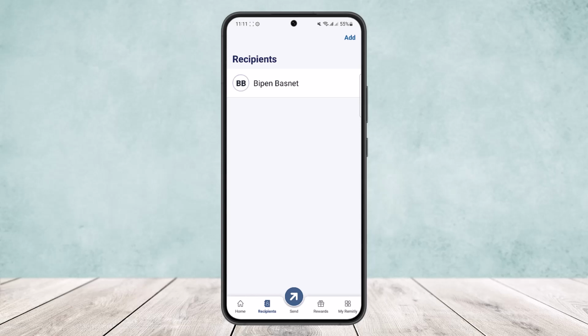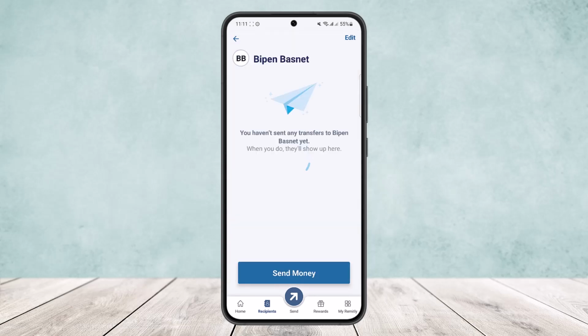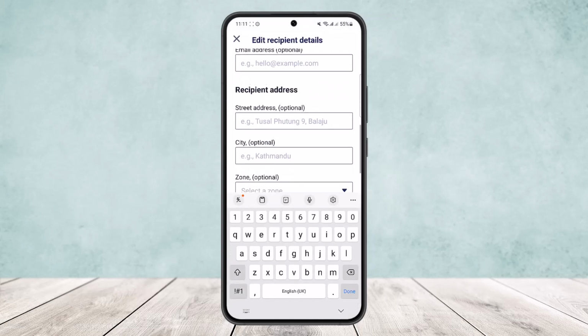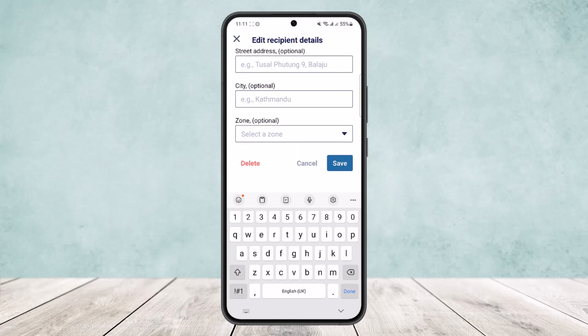Now in my case I have a single one here. I'll just open it up. Once you tap and open it, at the top right corner you can see the option edit. Simply tap on the edit option there. Once you tap on the edit option, if you scroll all the way down below, you'll find three different options: delete, cancel, and save.